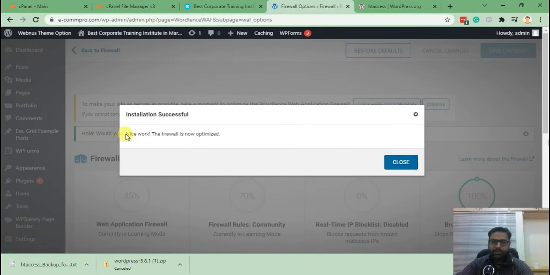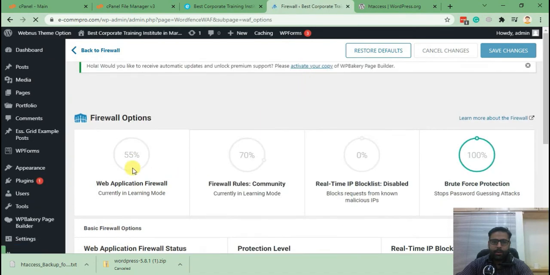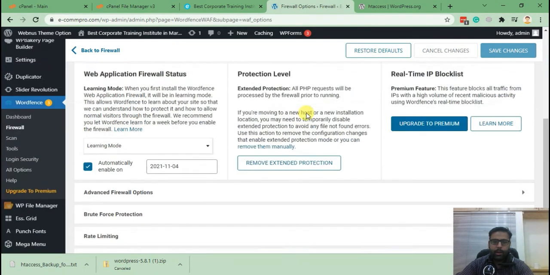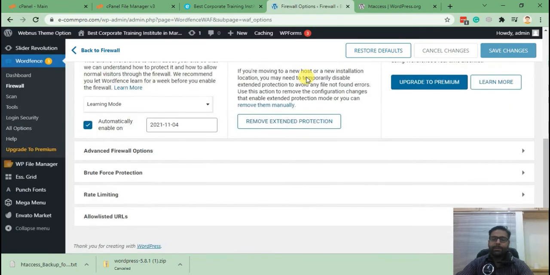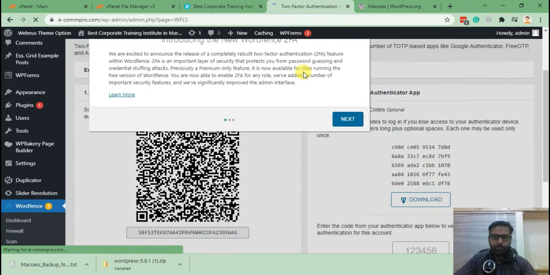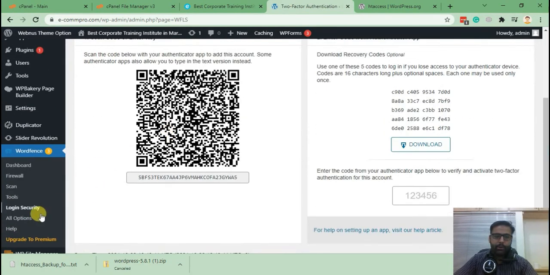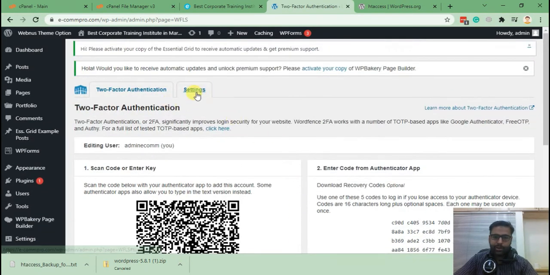So as you can see, our firewall is now optimized through our htaccess editing. We can close this. And we are good to go now. Our website is now secure. Now there's an additional thing which we can do by adding a login security. So what I will do, I'll click on login security from the Wordfence tab, and we'll go to settings.